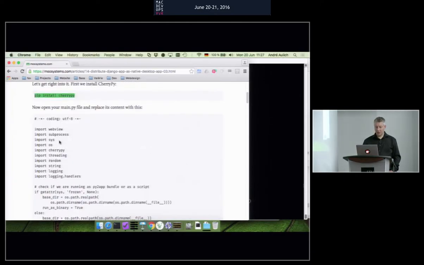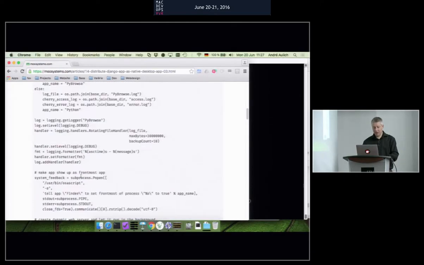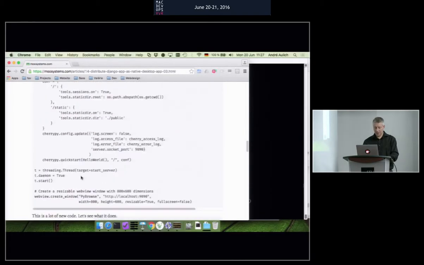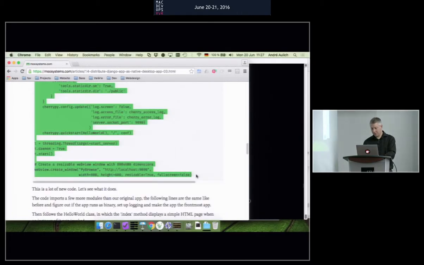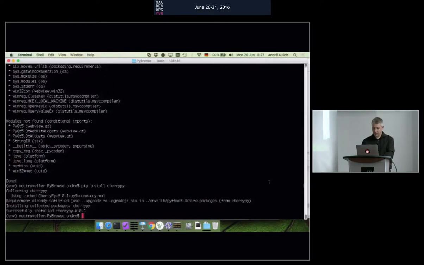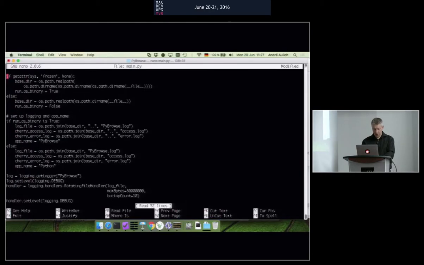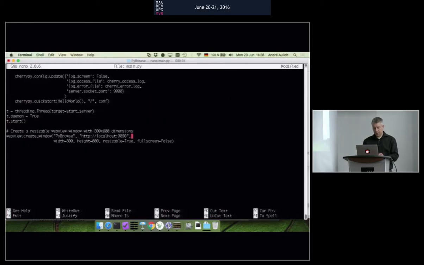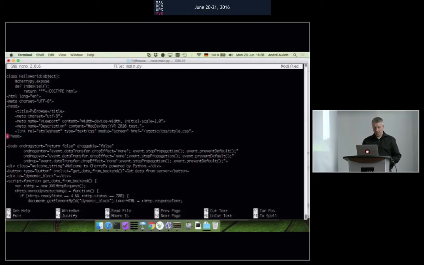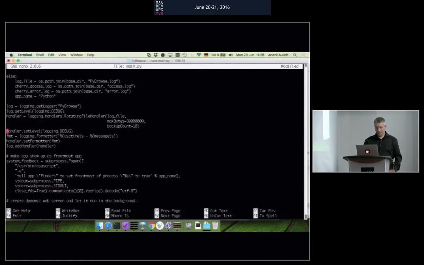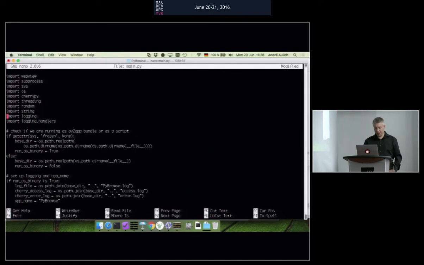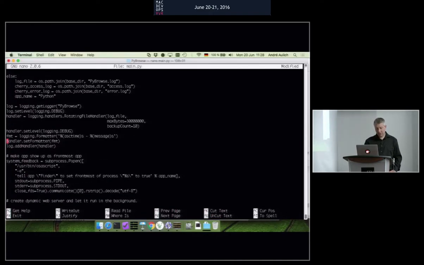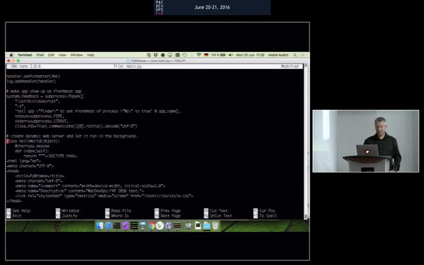And again, we replace the content of the main Py file. So, what does it do? In the beginning, it is almost the same, apart from the fact that it imports CherryPy and a threading module, and also some modules that are used to create a function later on. And then, this is what CherryPy does.